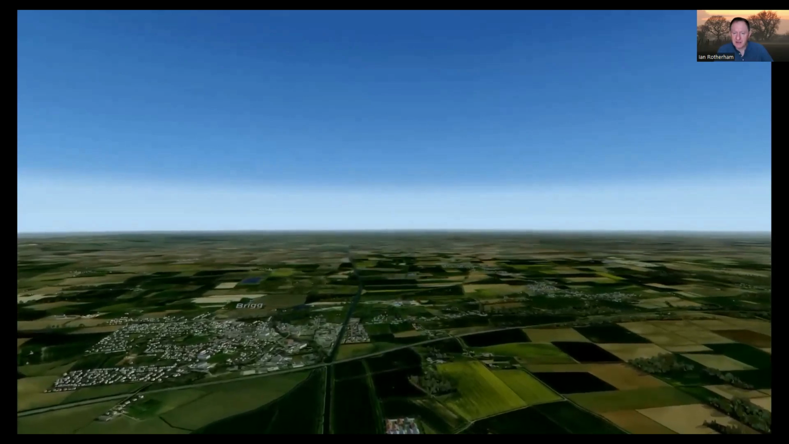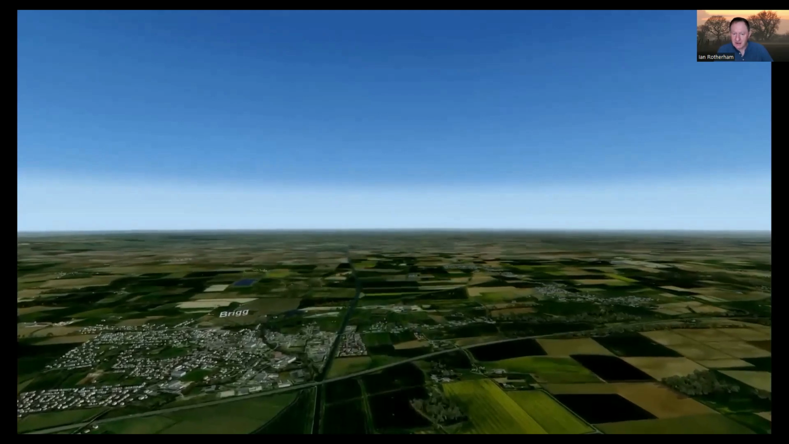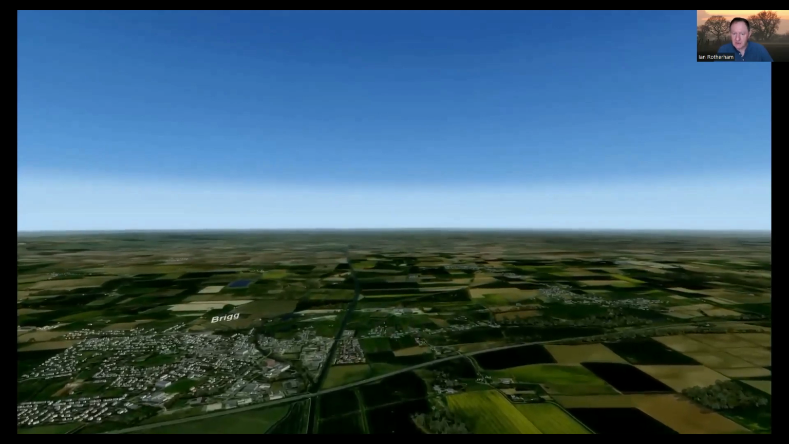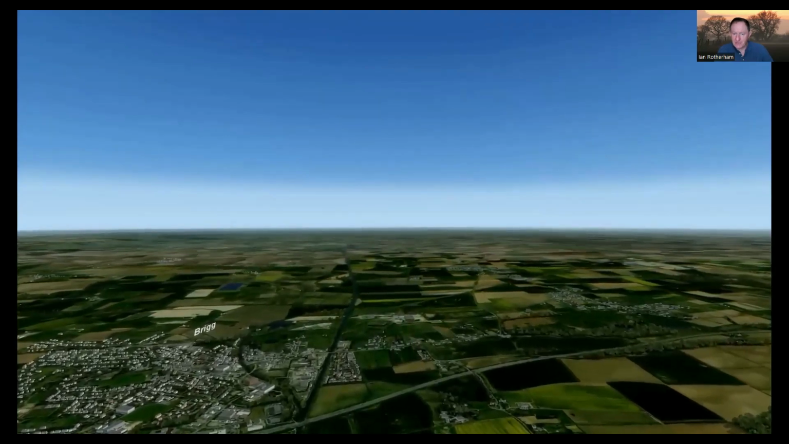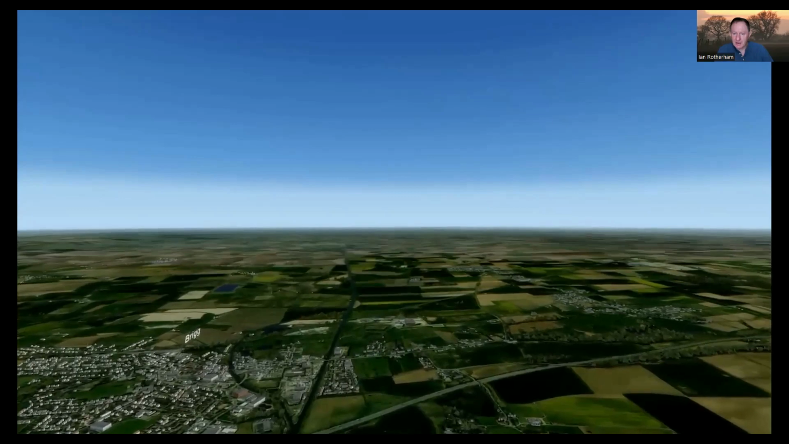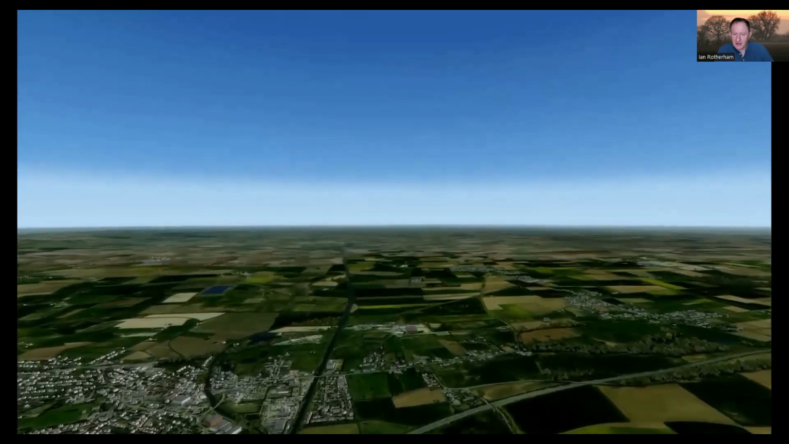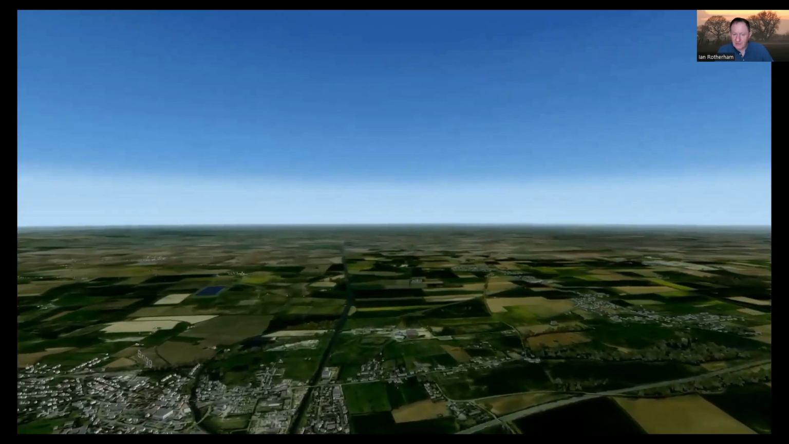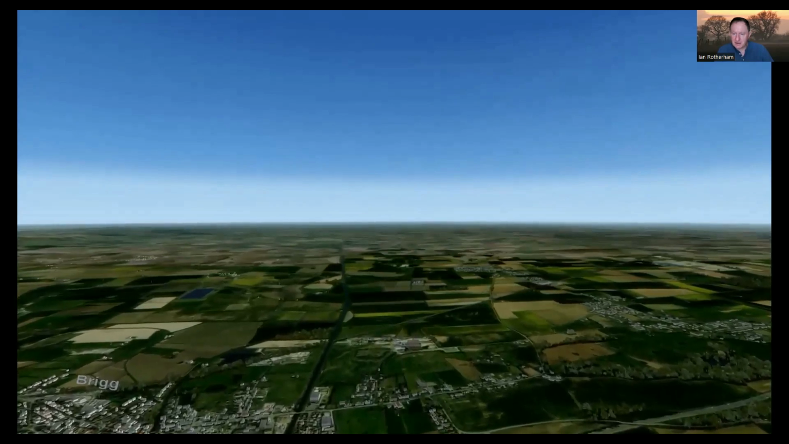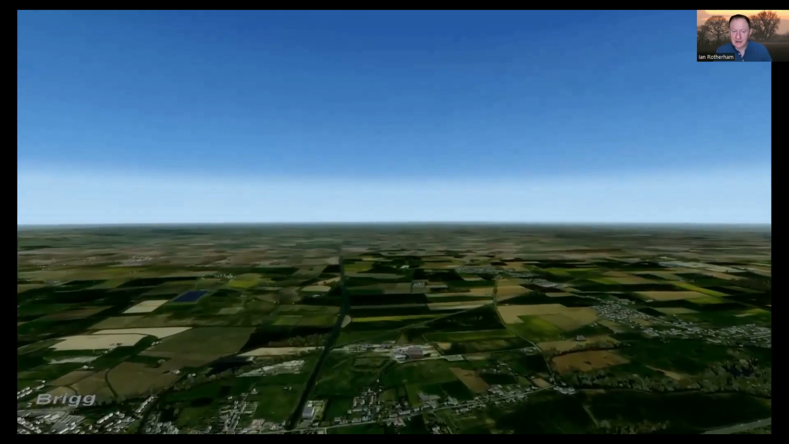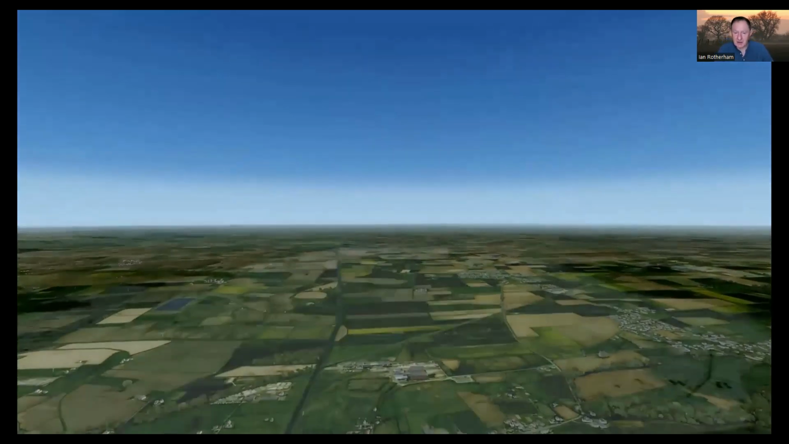Here we get to Brigg, which is kind of the centrepiece of the Ancholme Valley. And you can see again the old river meandering away there, and the new river cut straight as an arrow heading south. And then as we come over Brigg, our flight will terminate for this period, and we will shortly turn around and go back over the Ancholme again.